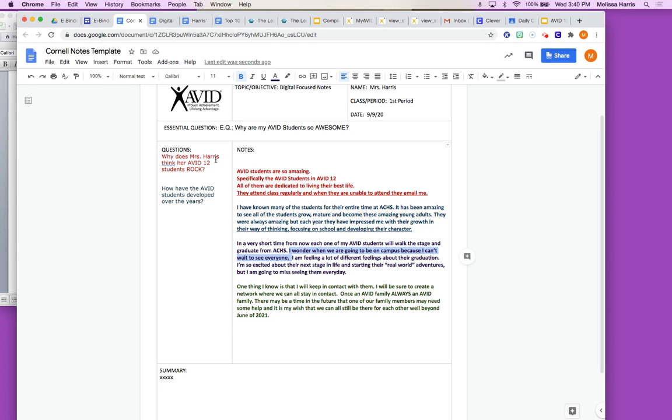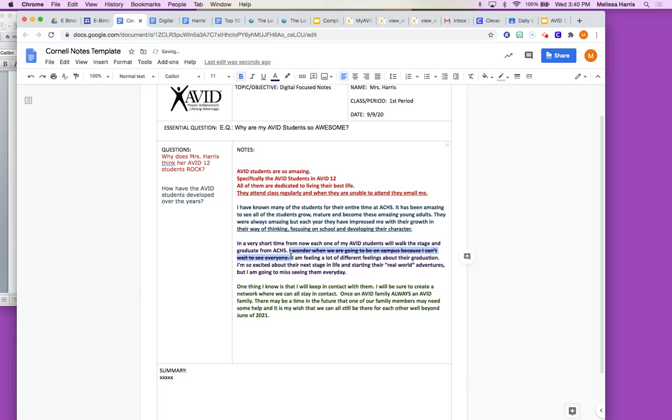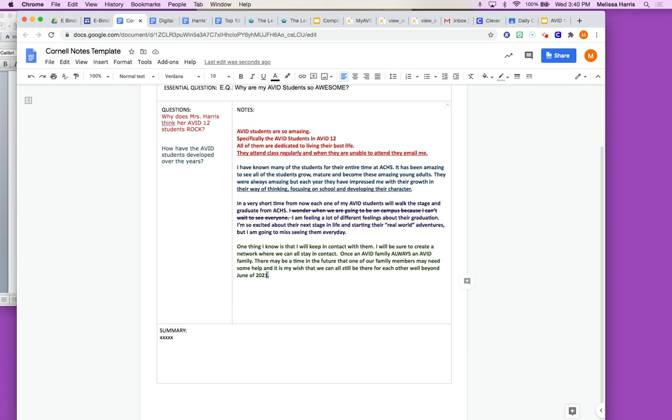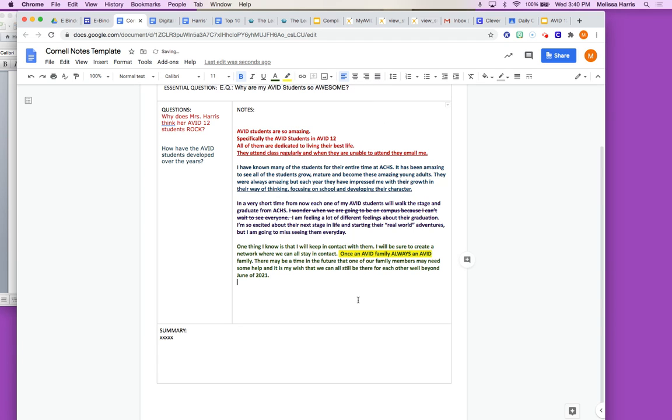So what we can do is use the strike through feature, just like you would use that on your actual notes. So I forget where the strike through is. So I'm going to type in the help, strike through. And it went ahead and it struck through the I wonder. Then you'd go ahead and write your summary. Let's say you really think that it's important that once a family, always a family, and you think that's a really important point, which I do, you can go into this feature right here and highlight.